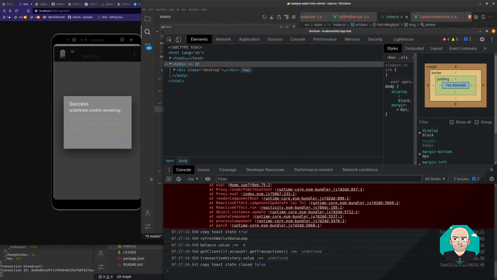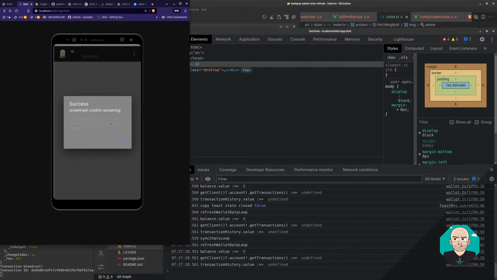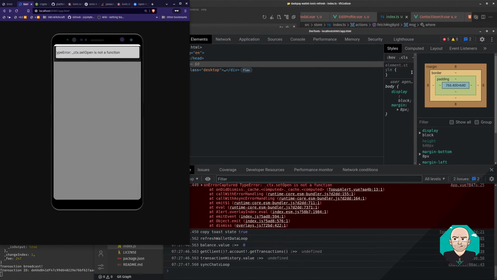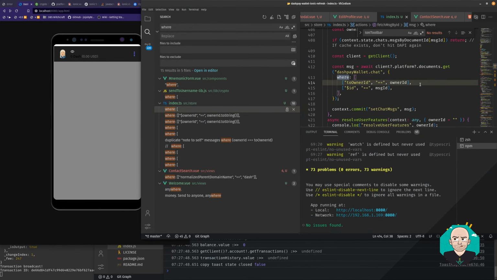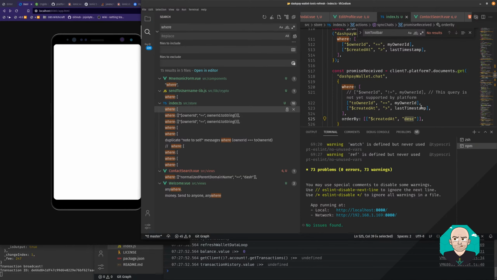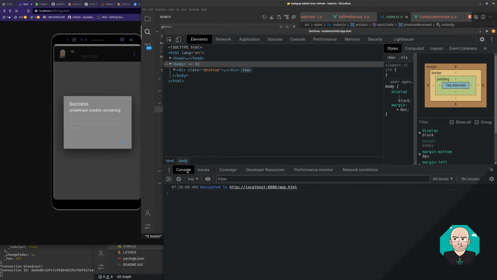Ooh, that did not fix it. Undefined credits remaining. Topped up your credits and can continue using your devs. Ooh, that's all sorts of interesting. So that's all because I did that. What if I switch it back? Will that fix it? No. What the heck?